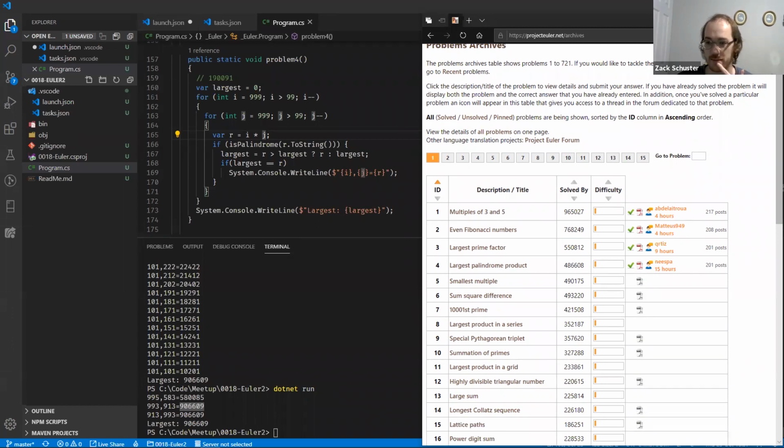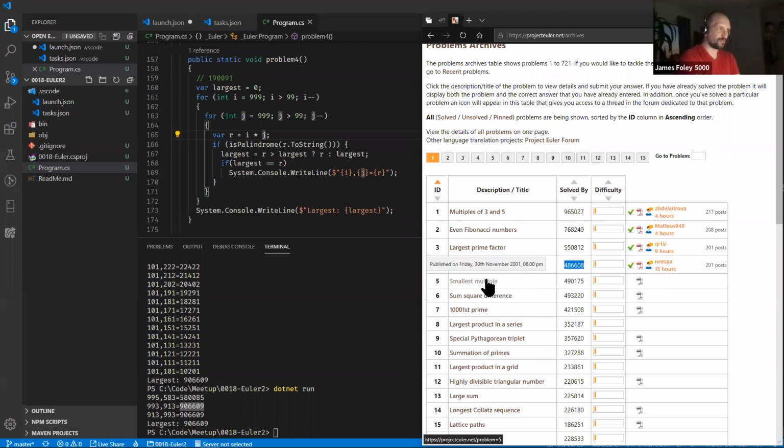Next to the solved by column, right where your mouse cursor is. Yep, or where my mouse cursor is, actually. All right, so let's go on to the next one. We've got bunches to do if we can.